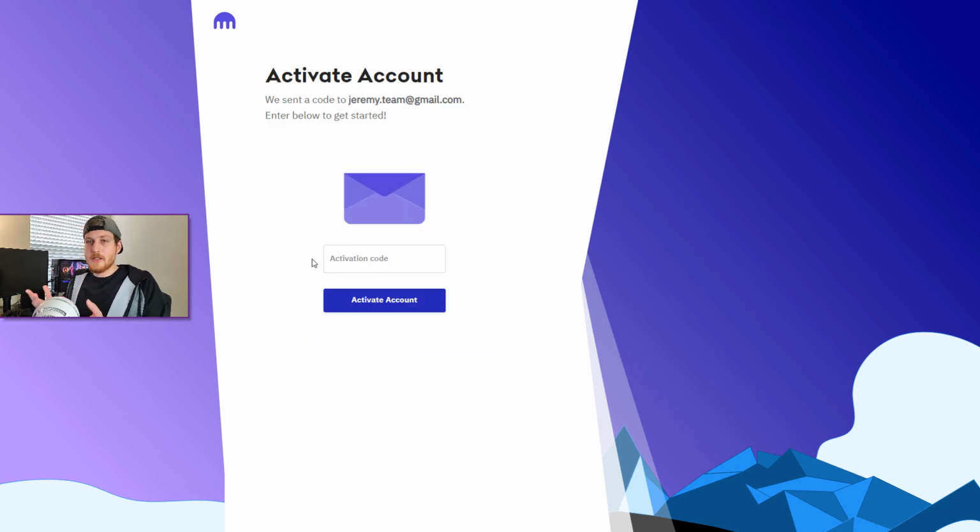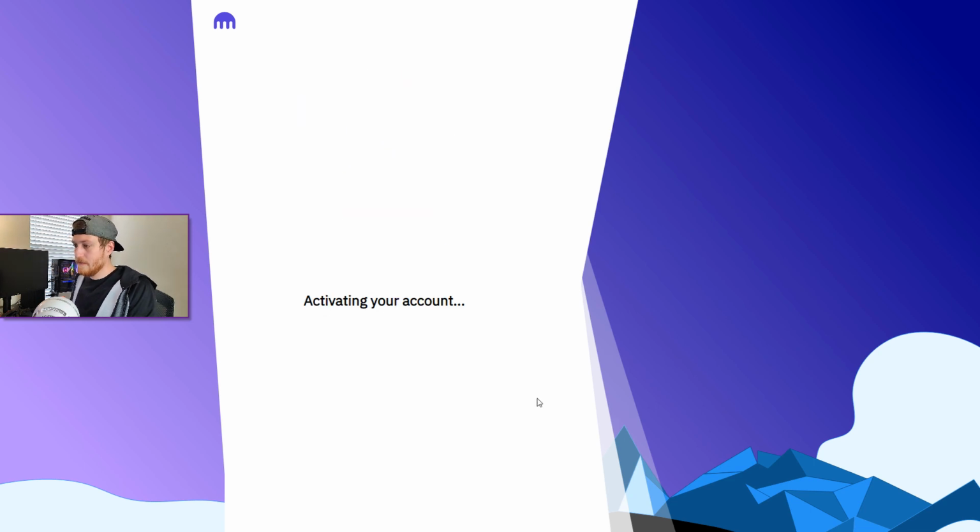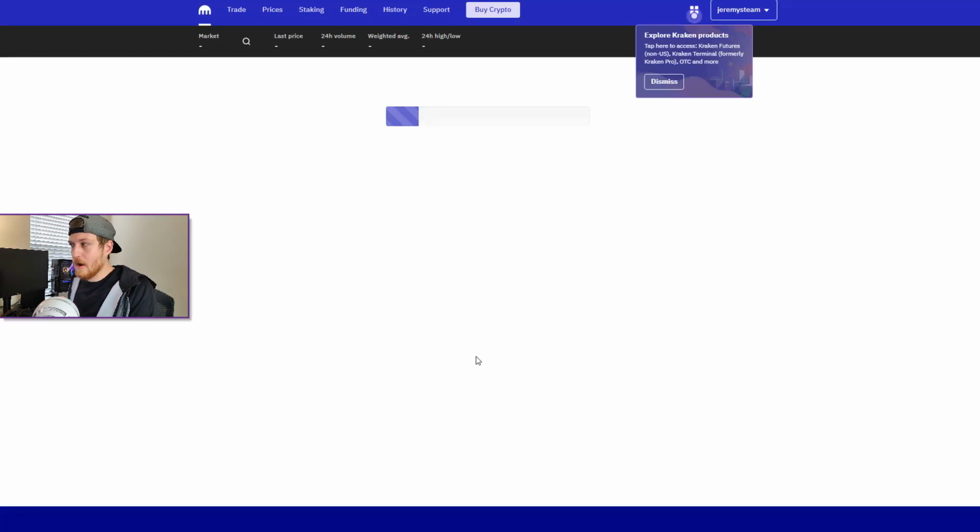Then once you actually set up your account, it's going to ask you to verify your account. It's going to send you a verification code in your email. I'm going to go to my email. I'm going to copy the verification code. And it's going to activate my account.